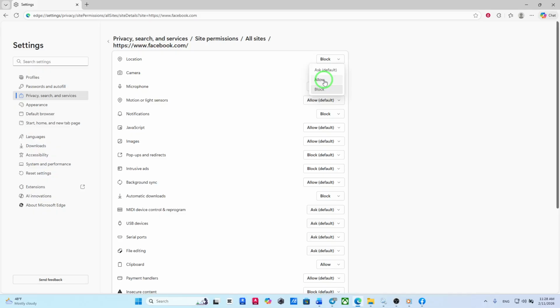Now you're at the crucial moment. Next to Location, choose Allow. This change grants Facebook permission to access your location while you're using the app on your PC. If you prefer to limit how often Facebook sees your location, you can choose alternatives like while using the app or never, depending on what your privacy preferences are. But for most location-specific features and local suggestions, Allow provides the most seamless experience.